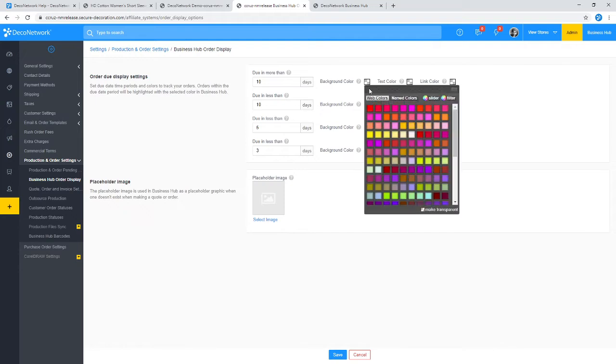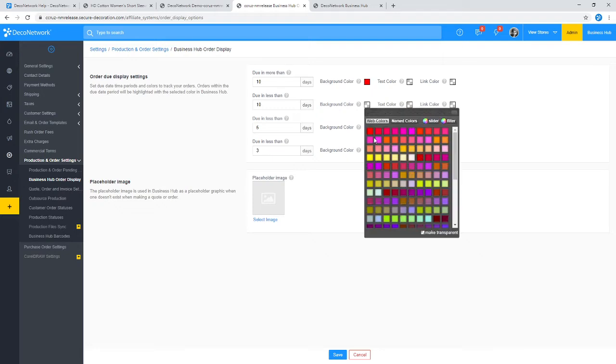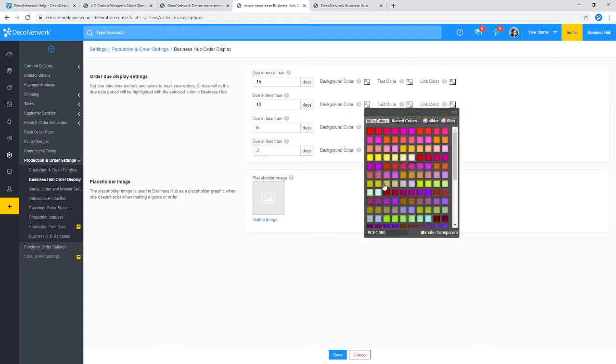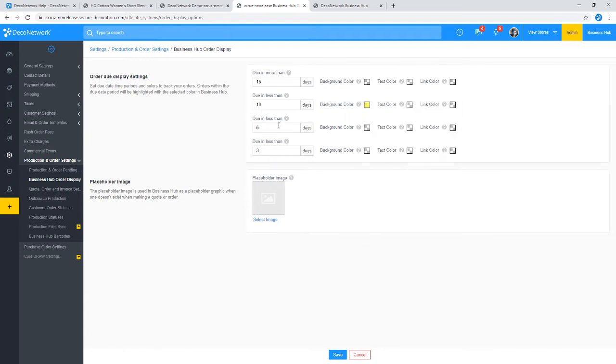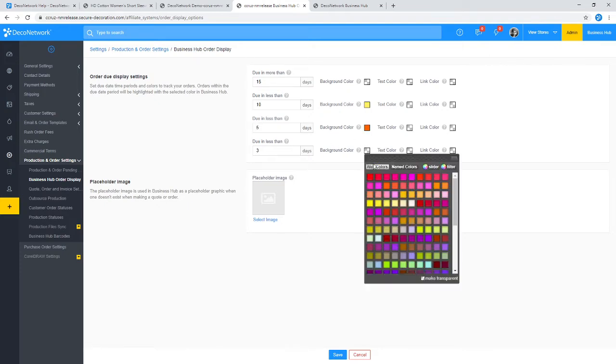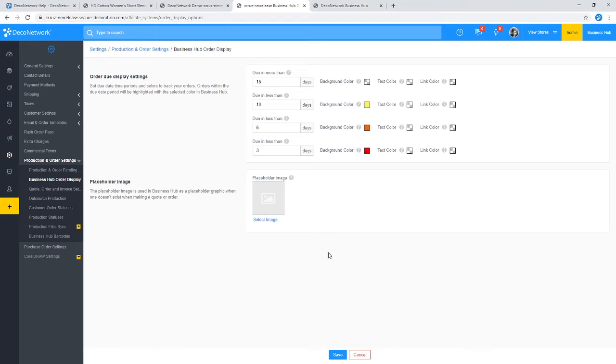And so the way it was done before this update was you would go in and you would set the color that you want to highlight based on the number of days. So let's say more than 15 days, we'll do no color. Once it gets to 10, we could give it maybe a yellow highlight. Once it gets to 5, orange, and less than 3, that's red, right? That's a critical order.